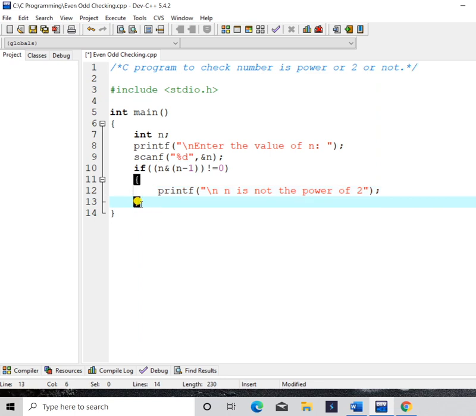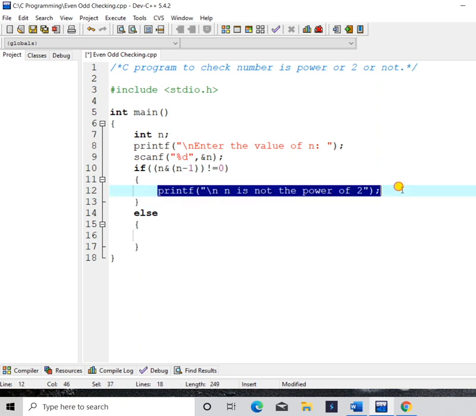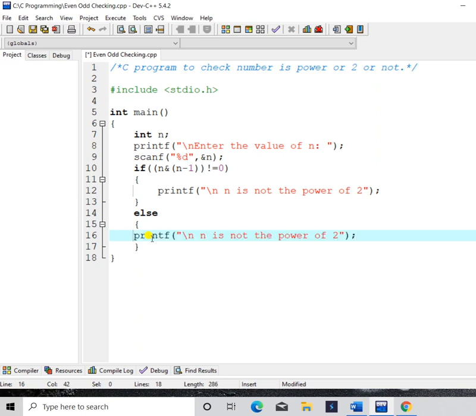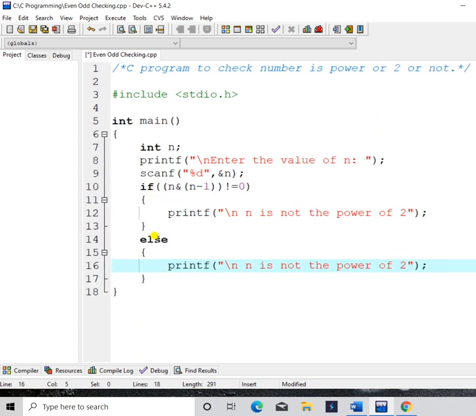Otherwise, else, here I am going to copy this line and paste here. Here I have to maintain the indentation, this indentation. So I have to check it. It will be: n is the power of 2.